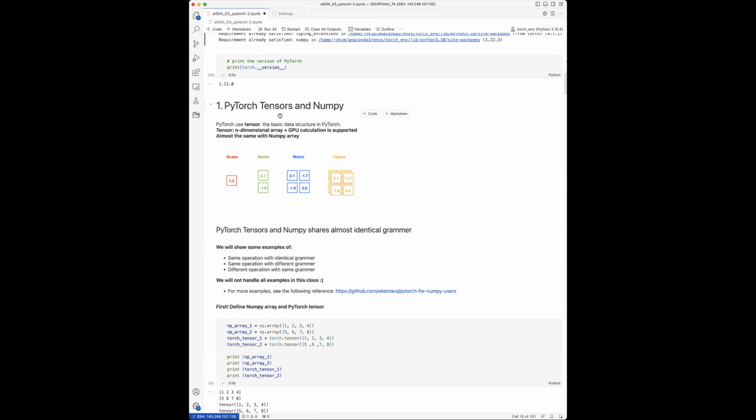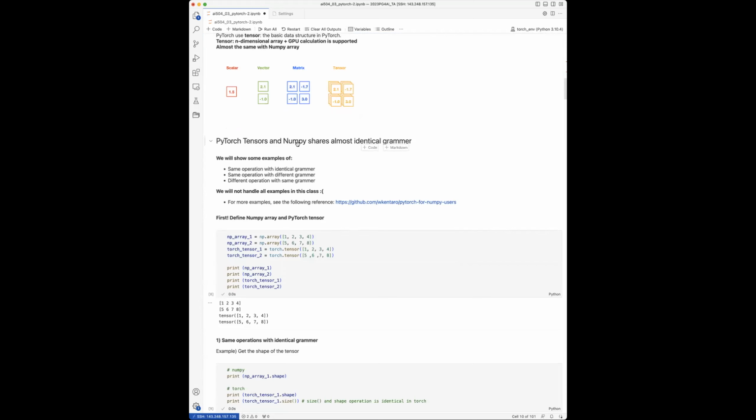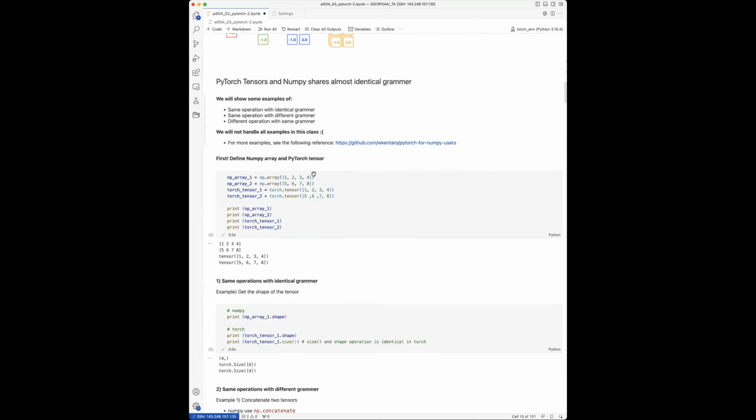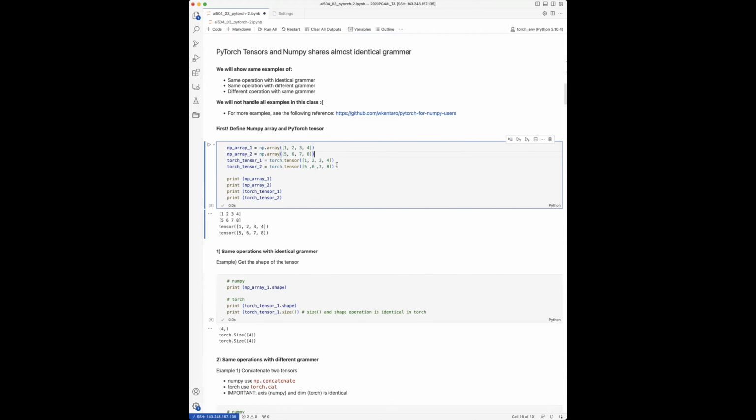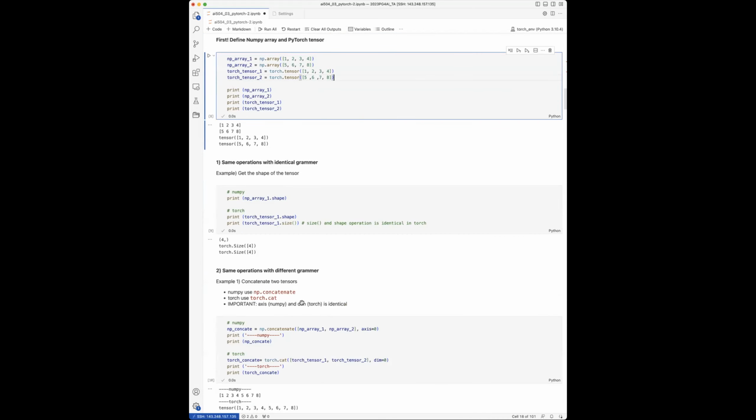We'll move on to PyTorch tensors and NumPy. Basically, tensors and NumPy share very similar identities. They both store n-dimensional arrays, but the main difference is that tensors can be used for GPU calculation. And because tensors and NumPy arrays are both basically n-dimensional arrays, they share very similar grammar. We're going to compare tensors and NumPy in this first section.